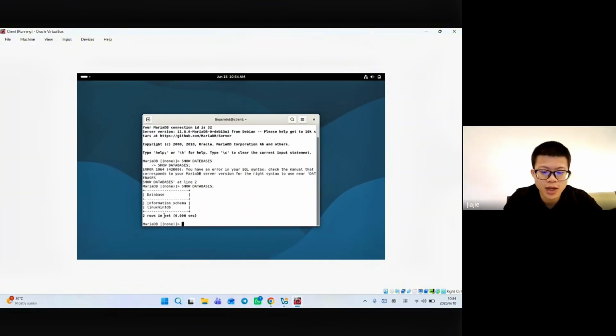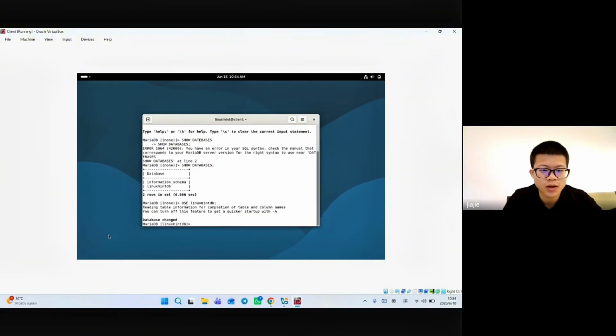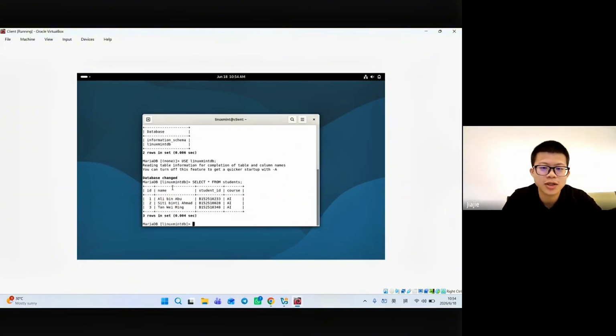So right now I will log into our Linux Mint database. Okay. Database has changed to Linux Mint. This is our student table. So you can see there are some sample records, with ID, name, student ID, and also the course, and more.